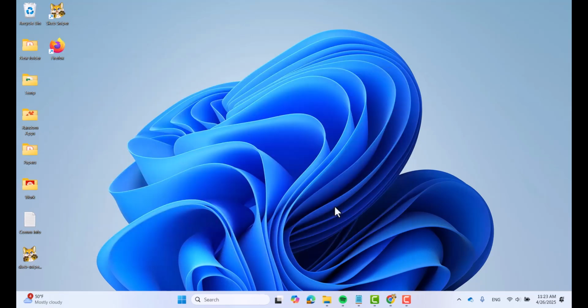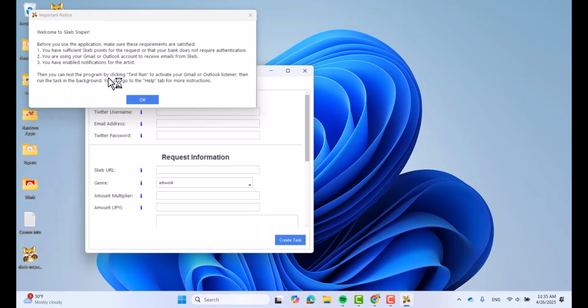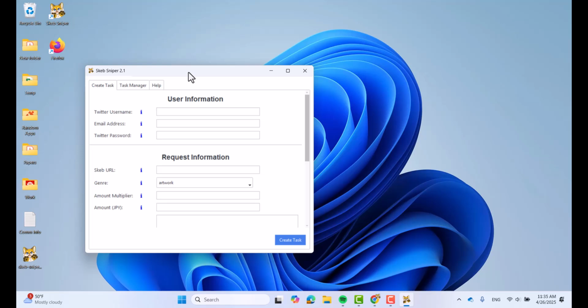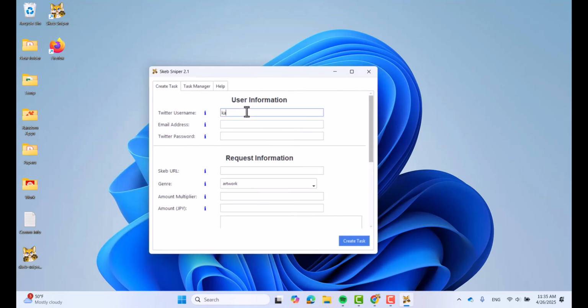Now with Firefox ready, you'll see a notice if the app doesn't have your user info. Make sure you read it carefully. Don't skip it. It's very important. Double check that you have enough Skeb points for your commissions, that you're using the email you receive emails from Skeb, and that you have email notifications enabled for the artist you want to commission. Also, make sure you test the program before running it in the background.